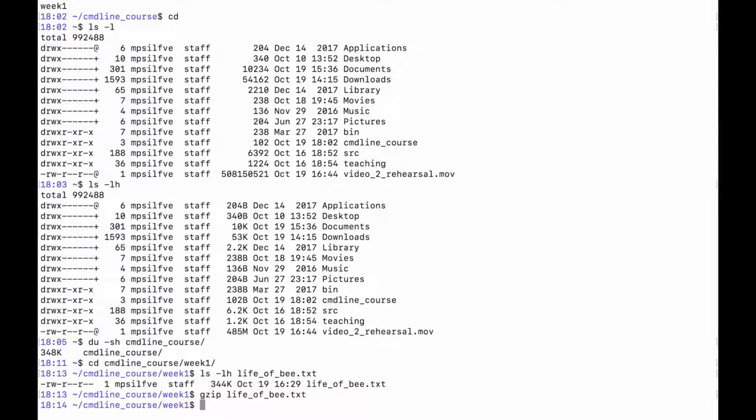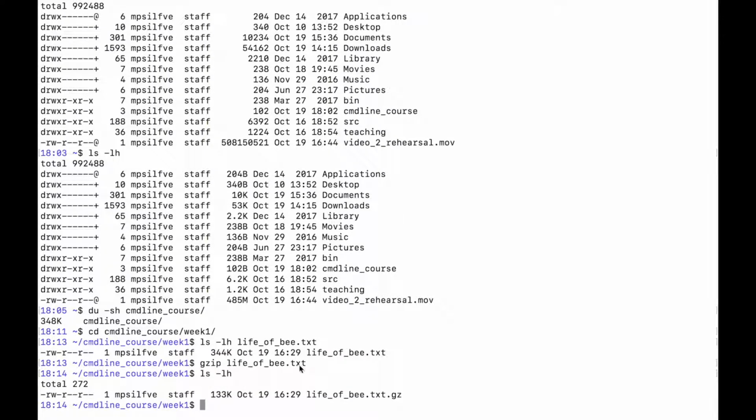Now, if we run ls -lh, we can see that the result is now substantially smaller, 133 kilobytes. So that's only a little bit over a third of the original size. And the compression ratio, which is the relation between the size of the original and compressed file, really depends on the contents of the file. So it can sometimes be bigger, sometimes be smaller. But for a book, maybe this one third is a pretty typical ratio.